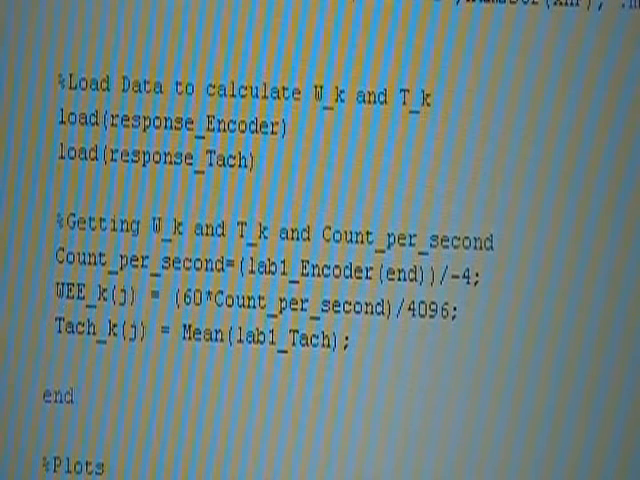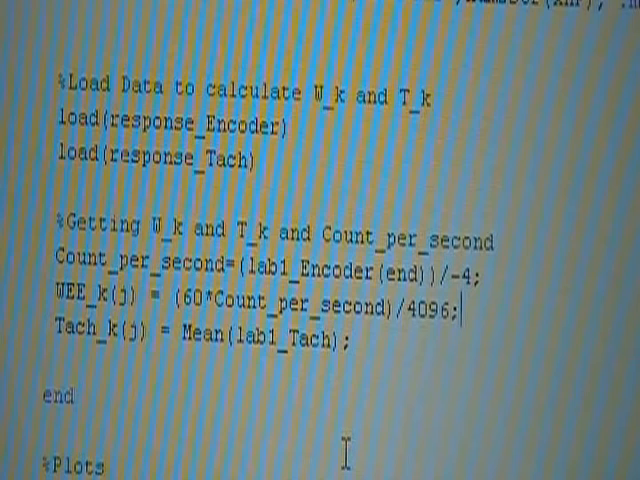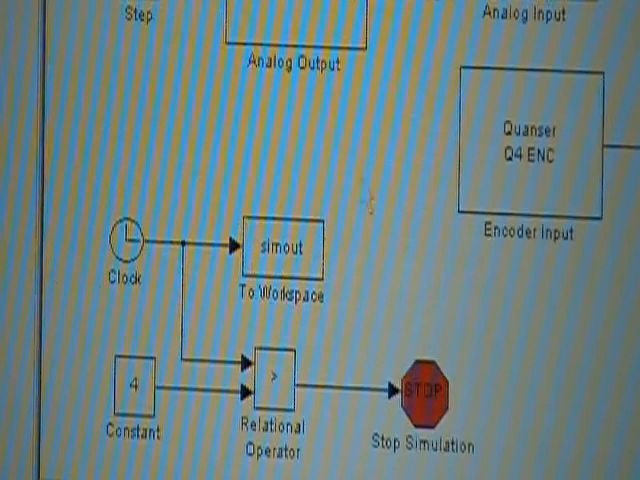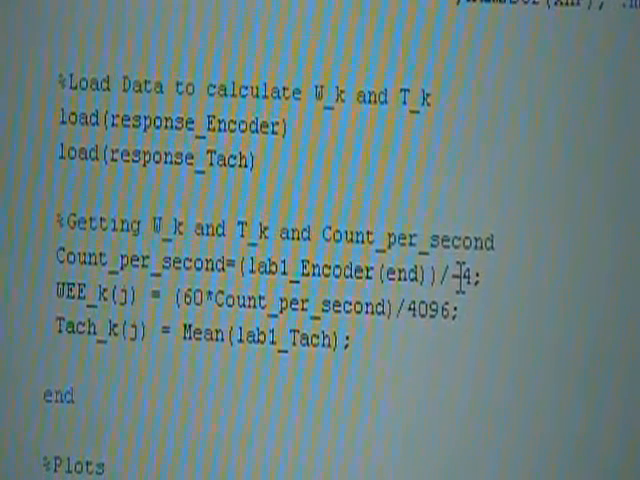In this Lab1, we need to calculate the count per second. The count per second is going to be the last value of the encoder data divided by -4. If you remember, we use 4 in the block to stop the clock in 4 seconds. That's why we use -4. And the reason it is negative is because the encoder is inverted.